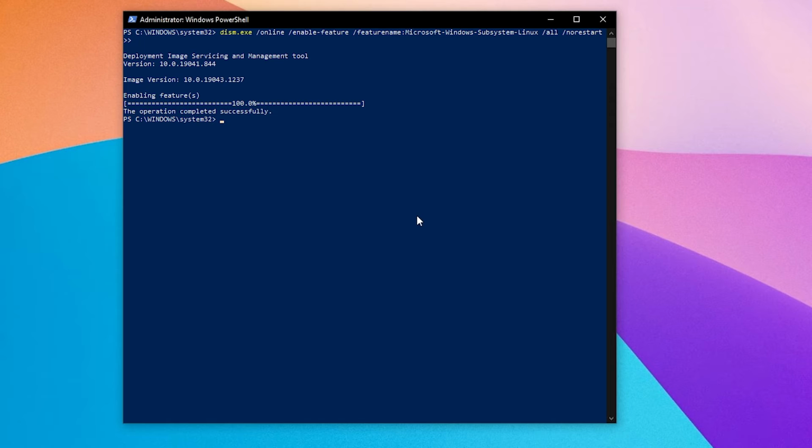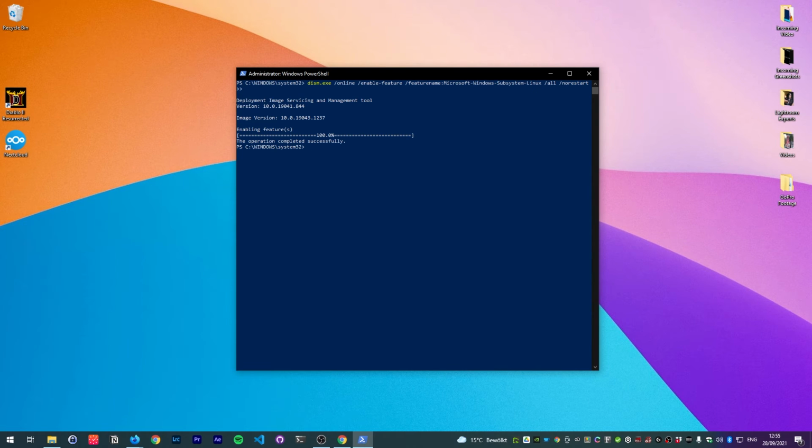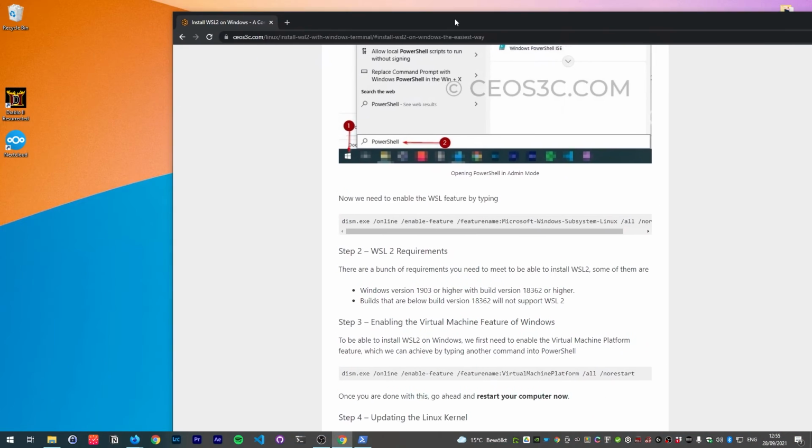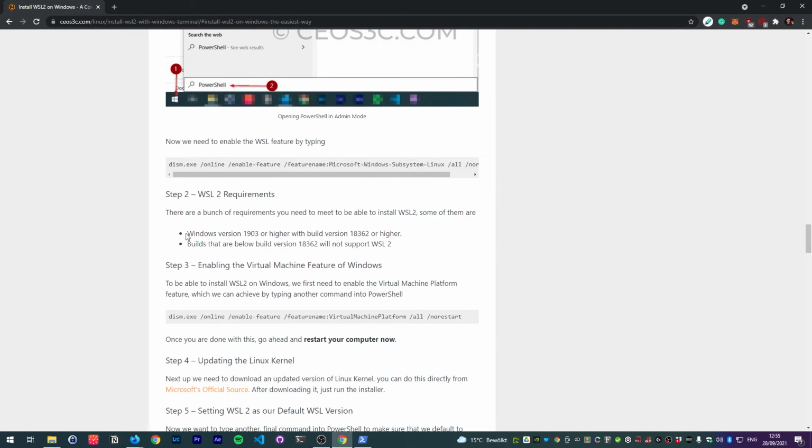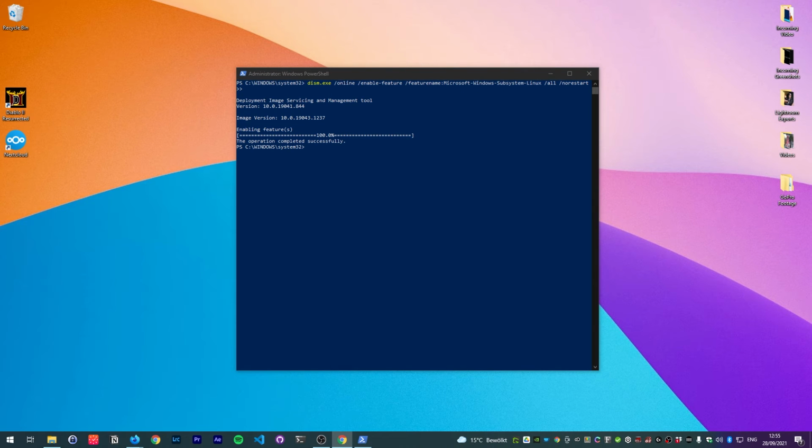Again, the requirements for WSL2 in general are that you need to be on Windows version 1903 or higher with the build version 18362 or higher. Okay, so if you are below this version, I'm going to pull that over for you again because I have it open on my second screen. So this is what I'm talking about. If you are below this version, WSL2 will not work for you at all. So make sure you understand that before asking any questions in the comments. All right, there we go.